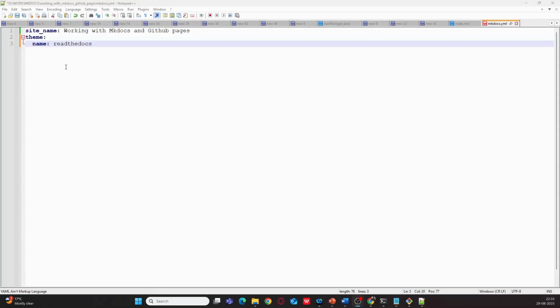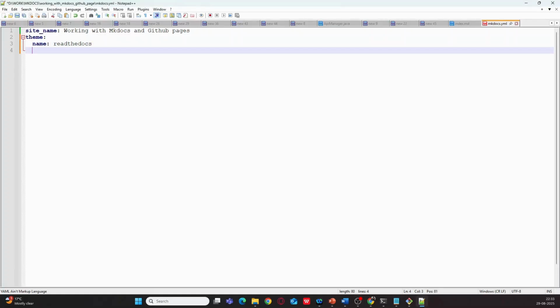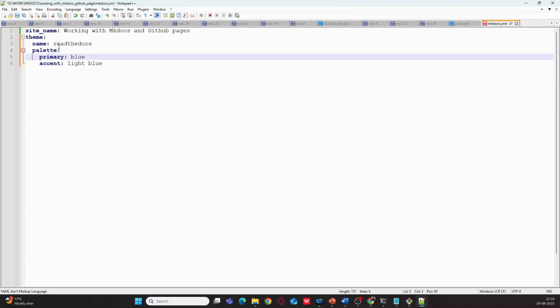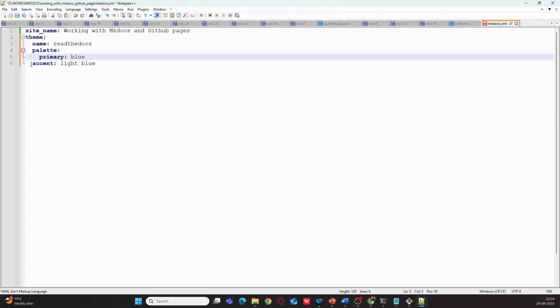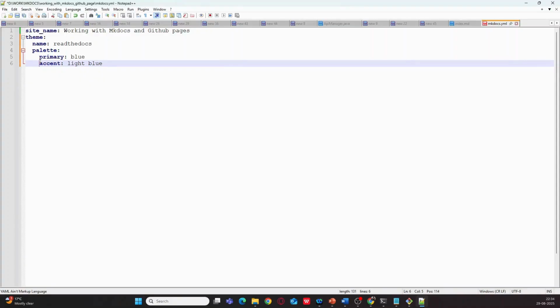For this theme, let us add a color scheme. This can be done by using a tag called palette, and it should be at the same level as the name, and this thing should go inside the palette. Okay, this is how you will have to follow the structure. You will have to follow the proper indentation, otherwise MkDocs will throw an error.